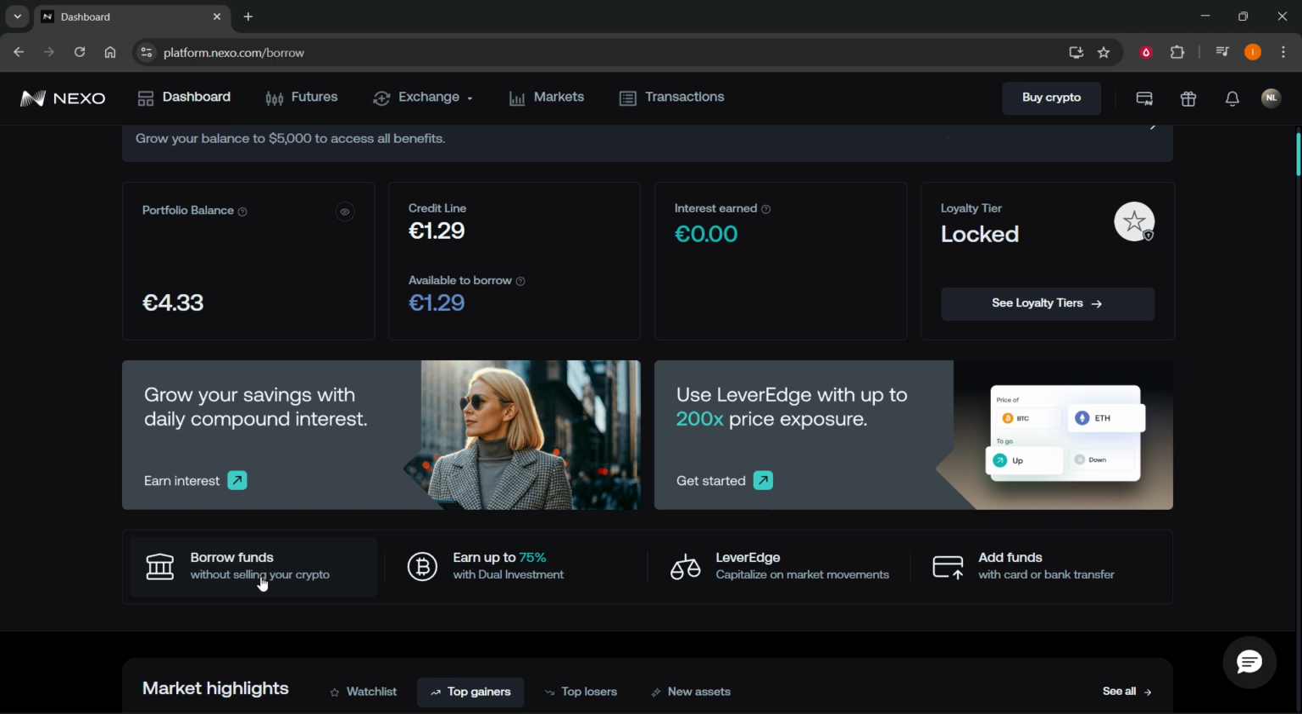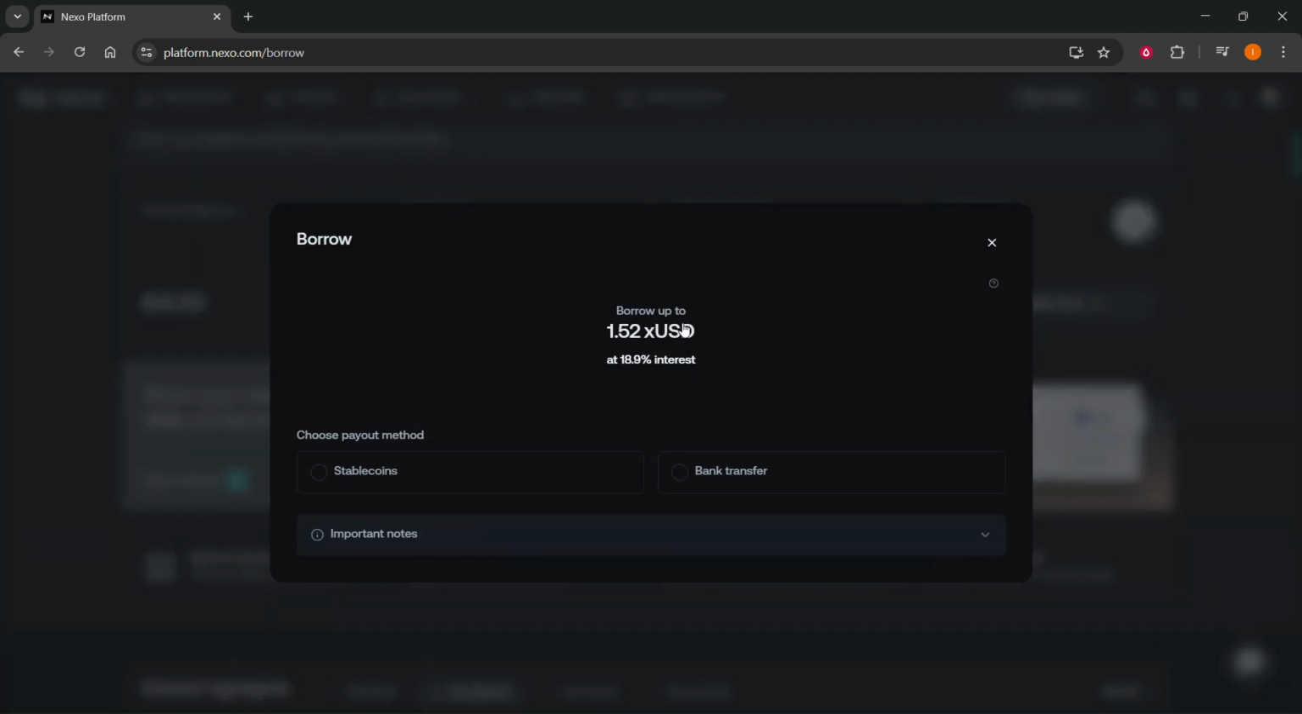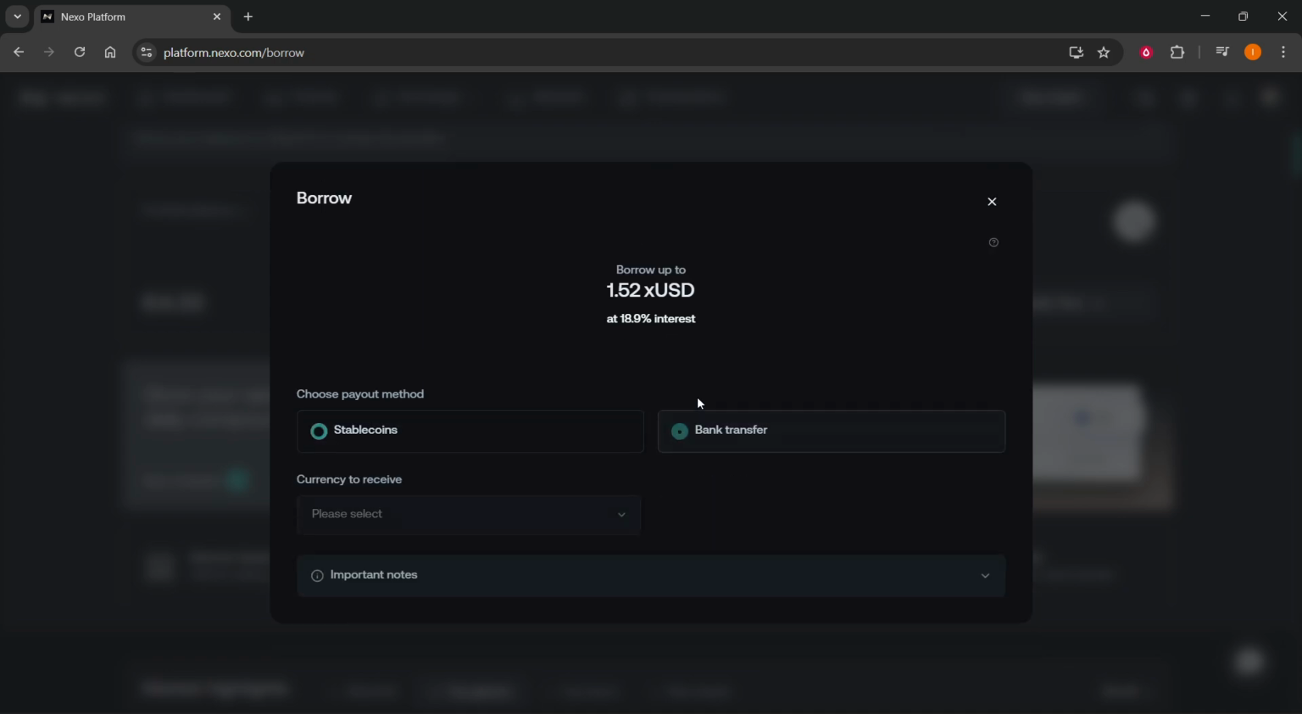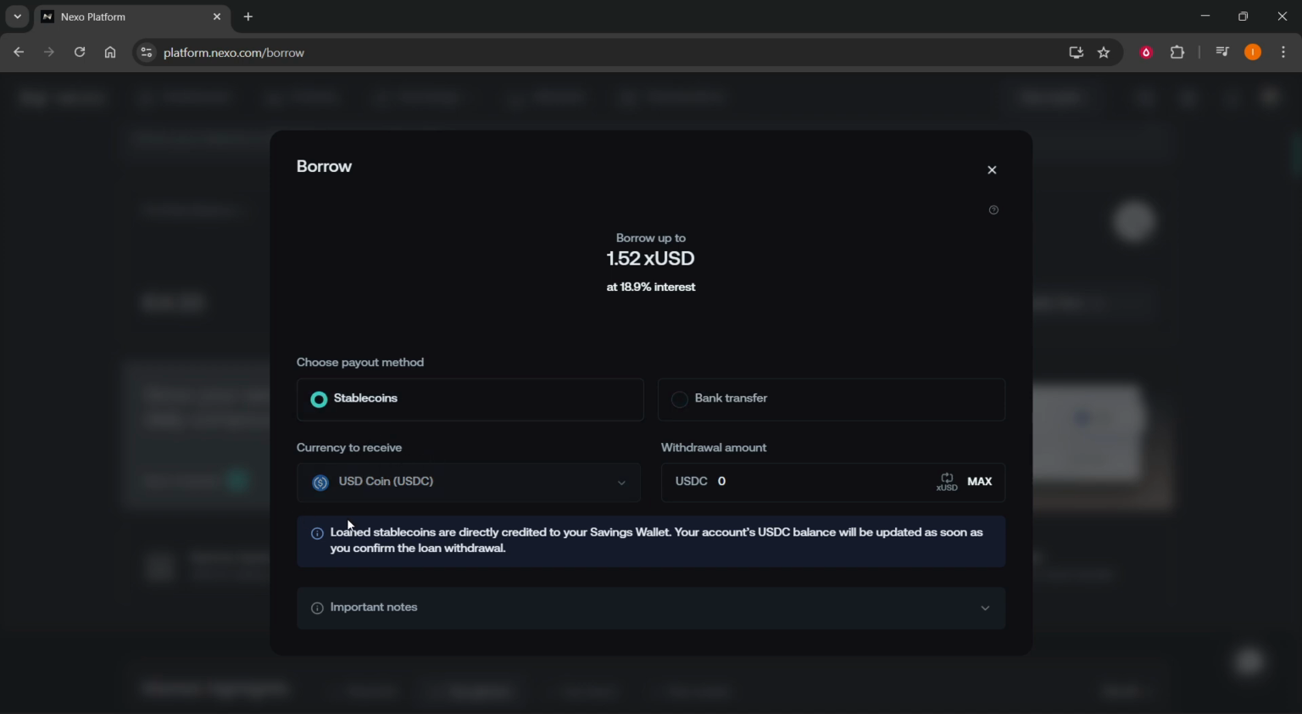So you want to click on that, and when you click on borrow funds, you'll be able to see how much you can actually borrow and what the interest rate is over here. So just go ahead and choose the payout method. It could be either stablecoins or a bank transfer. For this one, I'm just going to click on stablecoins first, and here the currency to receive is going to be USD Coin, so USDC, and you have to select how much you want to withdraw.